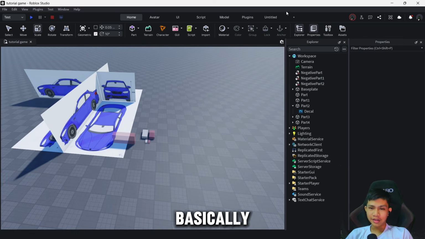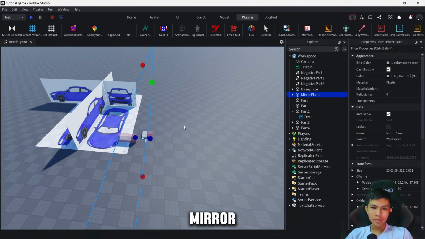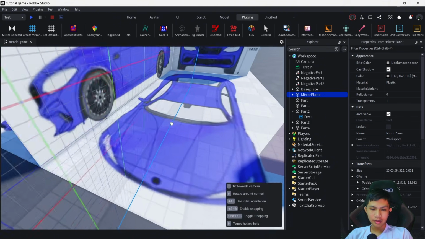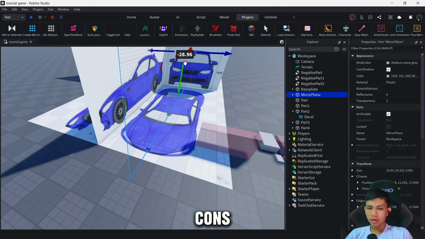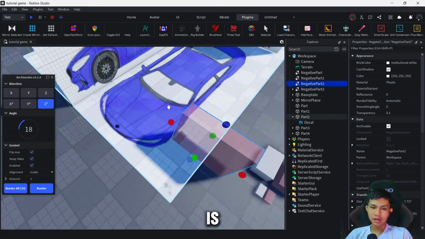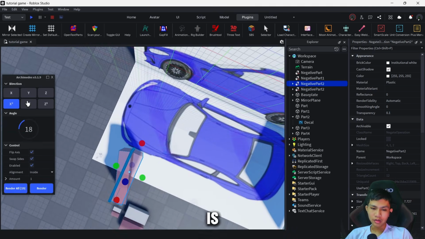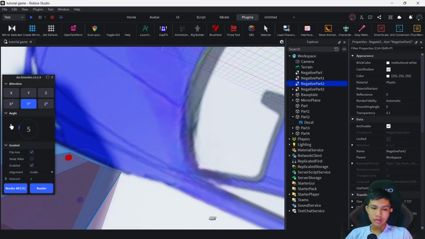Okay, basically, do not need to place that yet. We need to place a mirror first. Try to align it in the middle. This is one of the cons of using images. Don't know where the middle actually is. Especially if the blueprint is asymmetrical, then that's going to hinder your building process. So we just trace.